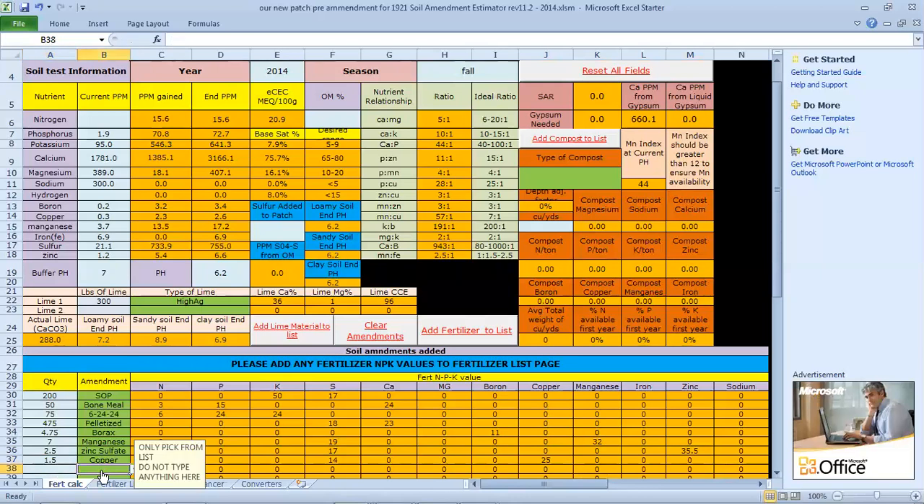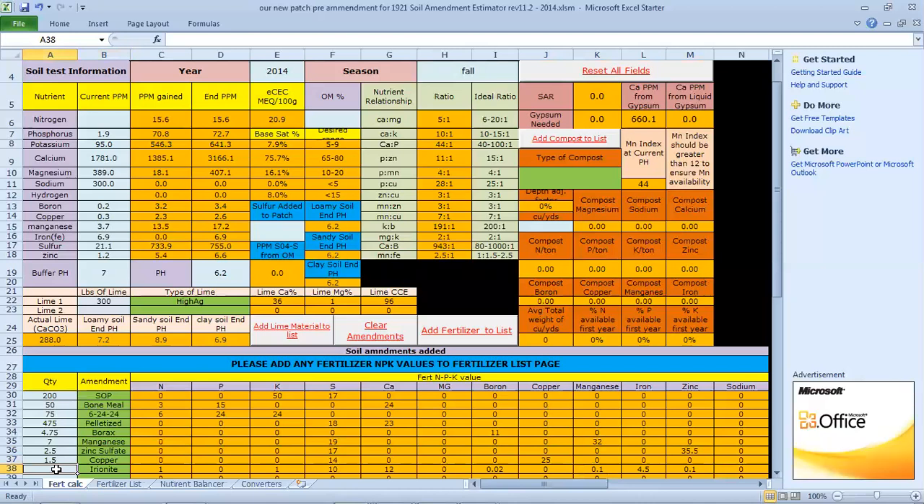And I used ironite this year in 2014. I've started using iron sulfate since then. It's easier to change, and it doesn't change other things. Ironite has a lot of other things in it, but I'm going to go with exactly how I grew the 1921. 25 pounds of ironite.